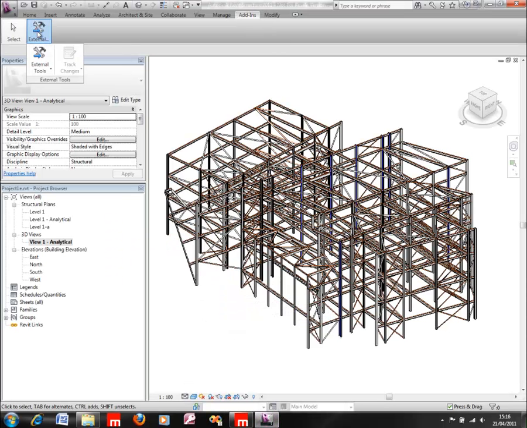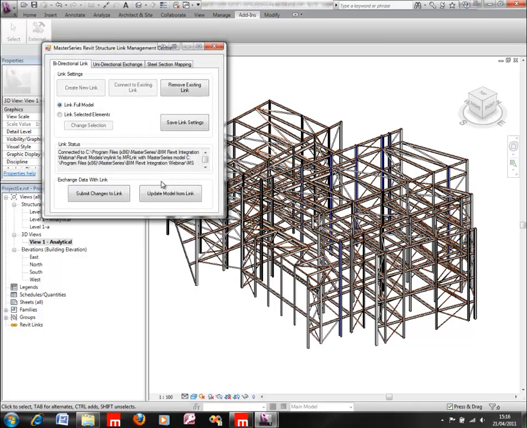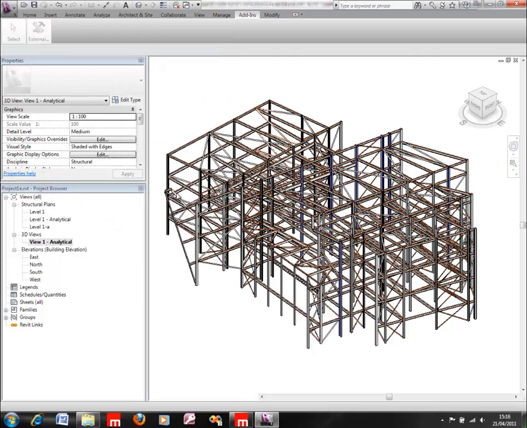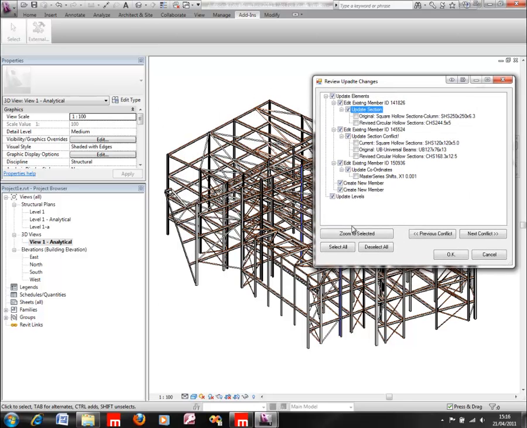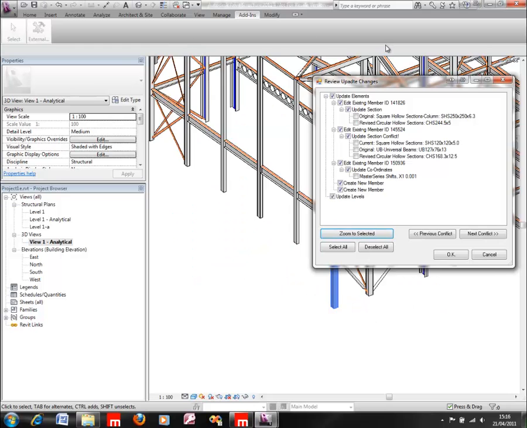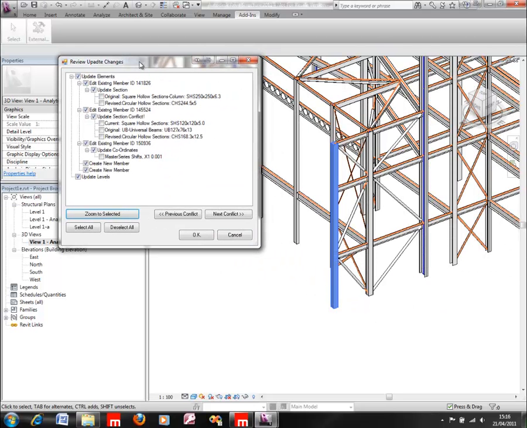So back across to Revit, and we'll simply do an update from the model, and we can see nicely now that we have, in this case, and here we can say zoom to selected member, we can see that we previously decided that we would remain with the CHS change in MasterSeries, so that's naturally coming across to the Revit.